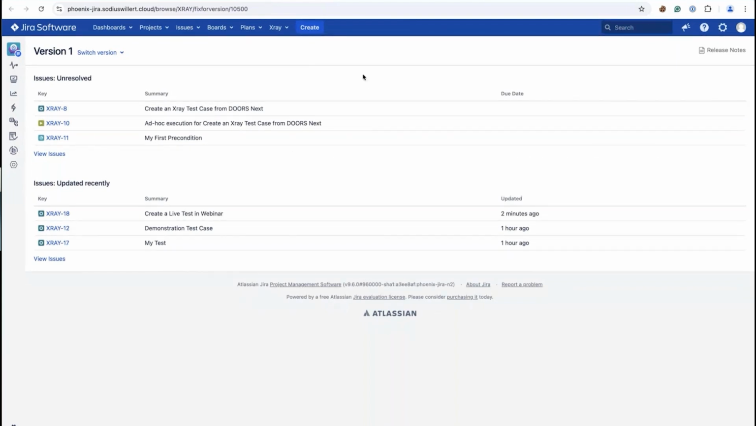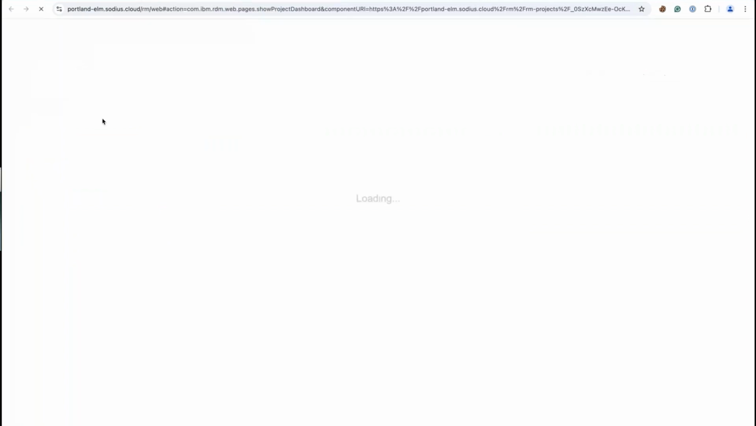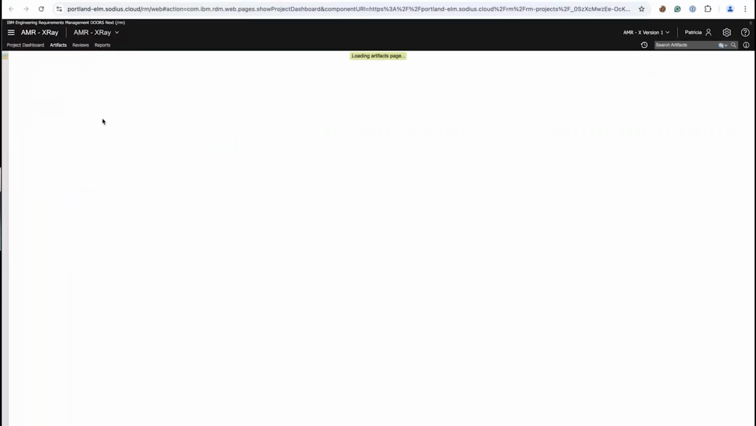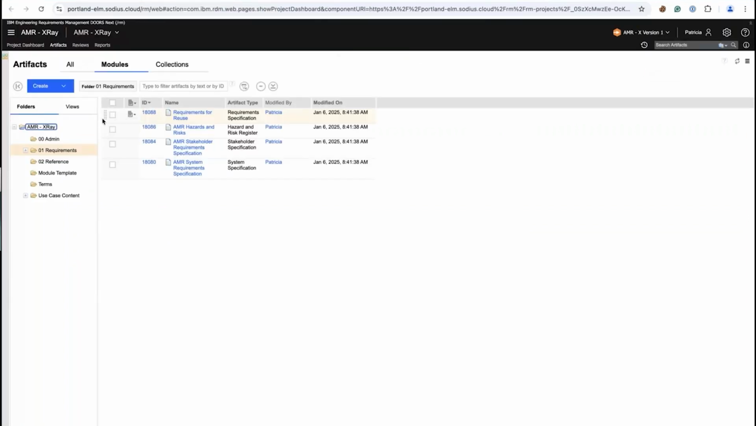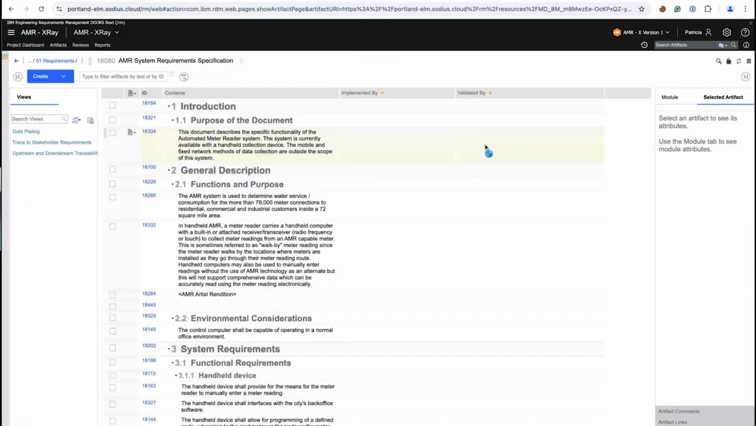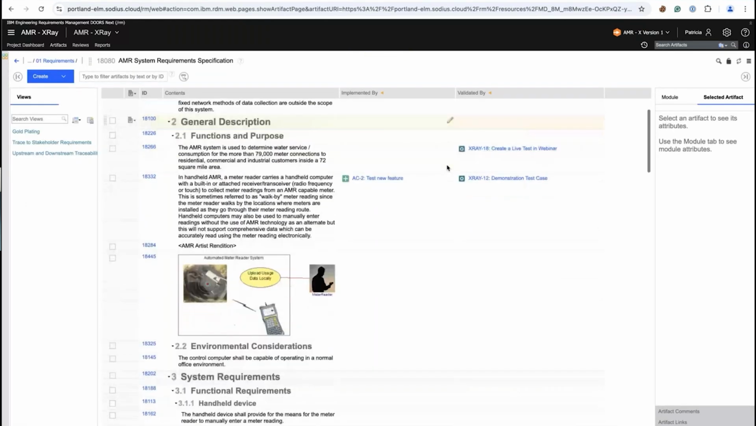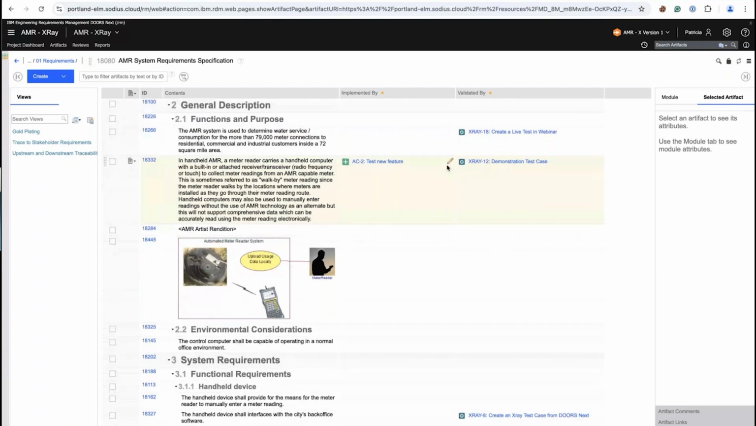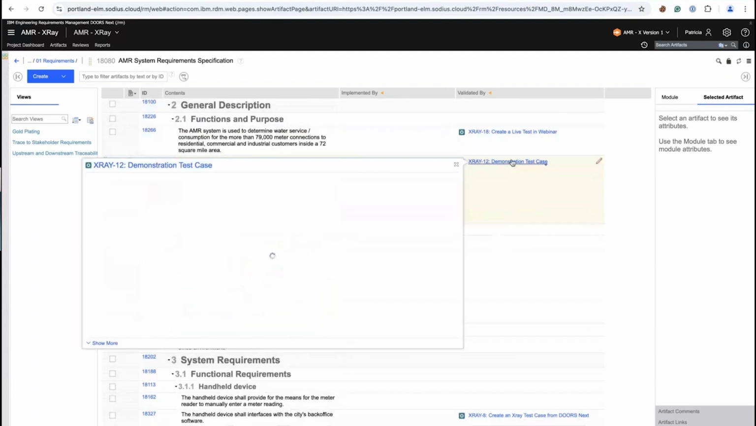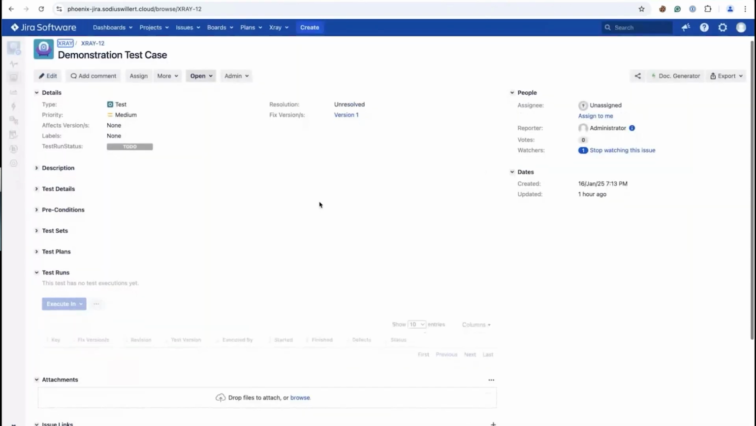So it gives me a way to operate and interact with these items effectively, and to bridge that gap between what I do within my test cases and what I do within my DOORS Next requirements. And so we can do exactly what we wanted to do before. We can navigate over to this.